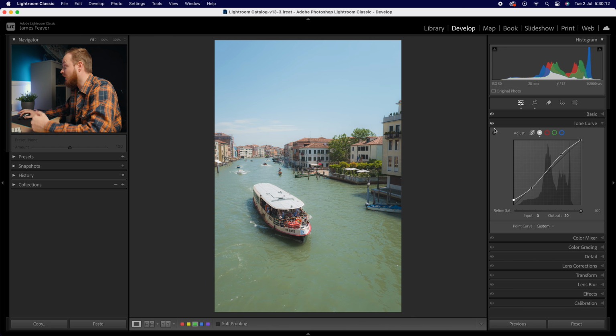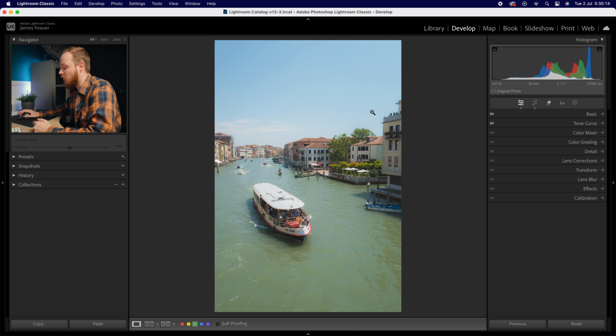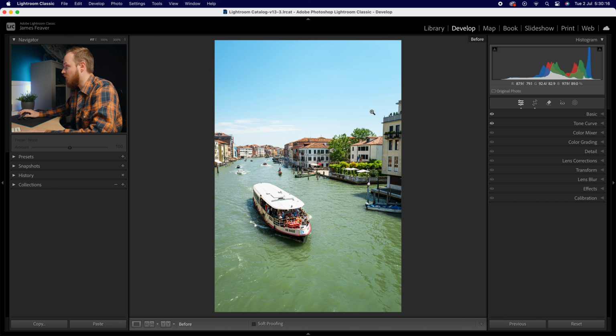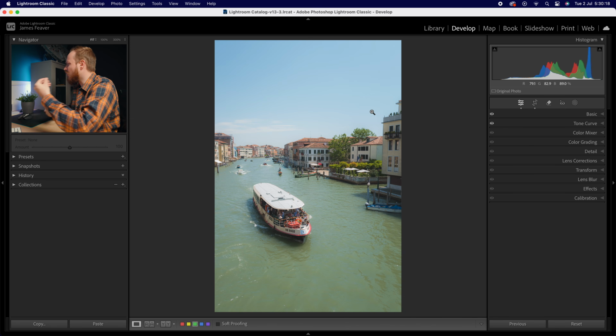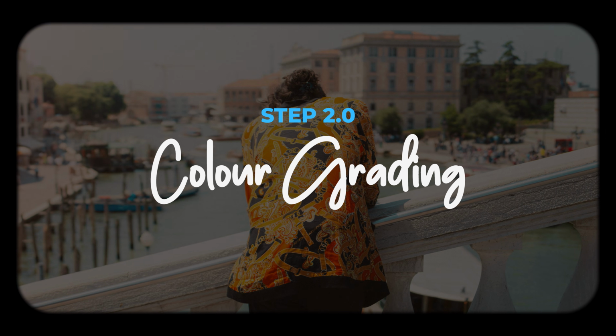So overall, we've already done quite a lot to this photo. What I can do is quickly show you the before and after, creating a little bit more of a softer, more of a dreamier look. But let's really color grade this photo now. So let's move on to step 2, which is color grading.